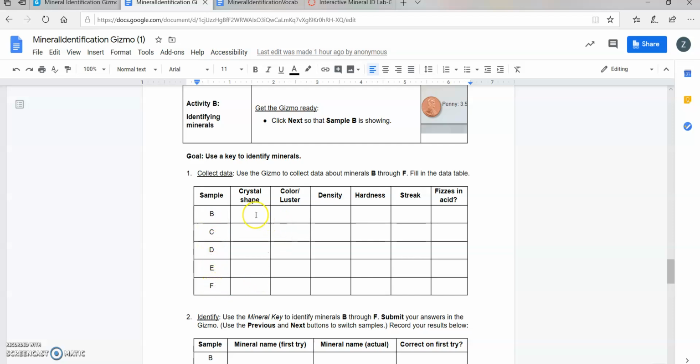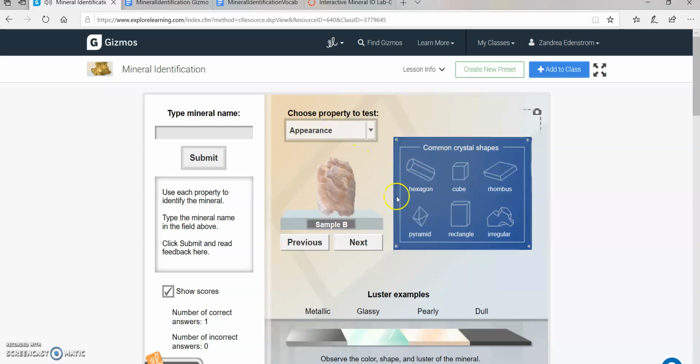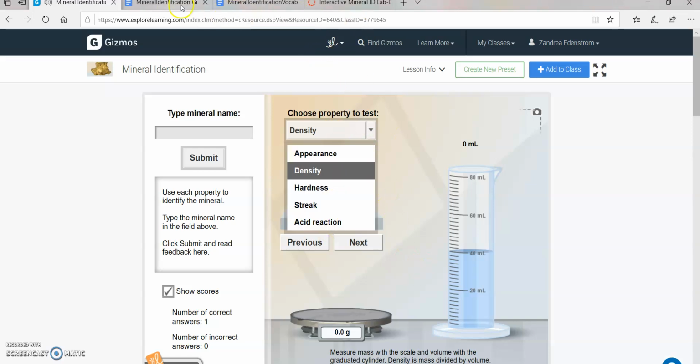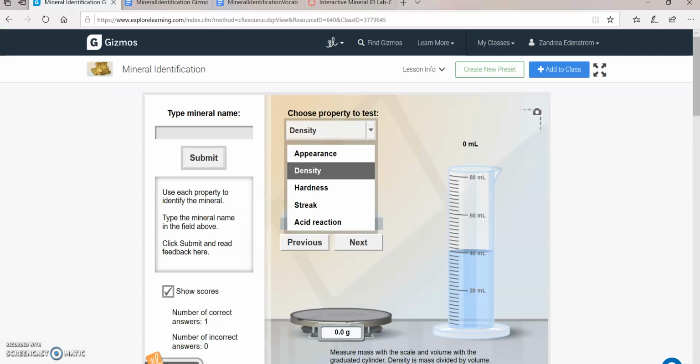So I'm in mineral B. I'm going to do what shape I think it is, what color or luster. Okay. So I look at this and I'm like, oh, I'm going to look at its appearance. And what does it look? Okay, kind of rectangular, maybe irregular. It's kind of a pinkish color, maybe a pearly luster. Okay. I'm going to do the density test just like I did, mass it, volume. And then I'm going to do all the little tests and record it all down in my data table here. And I'm going to try to identify it.